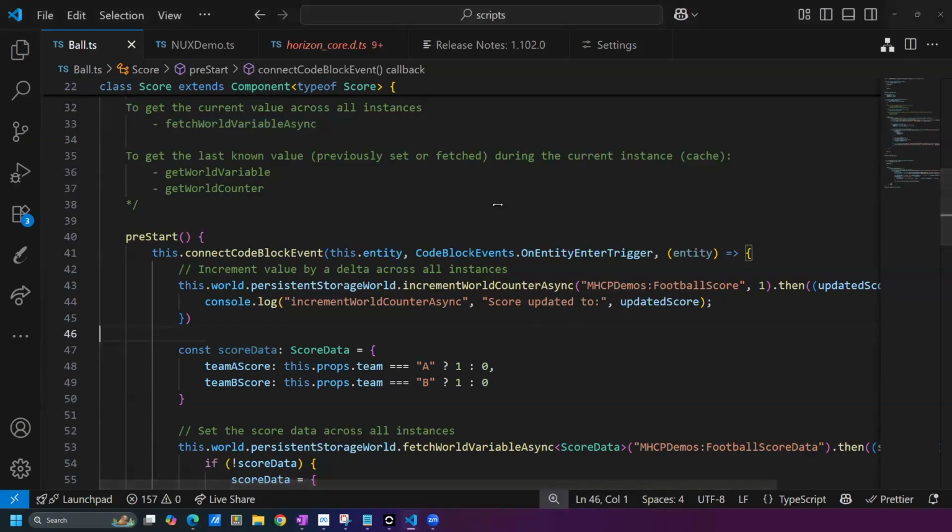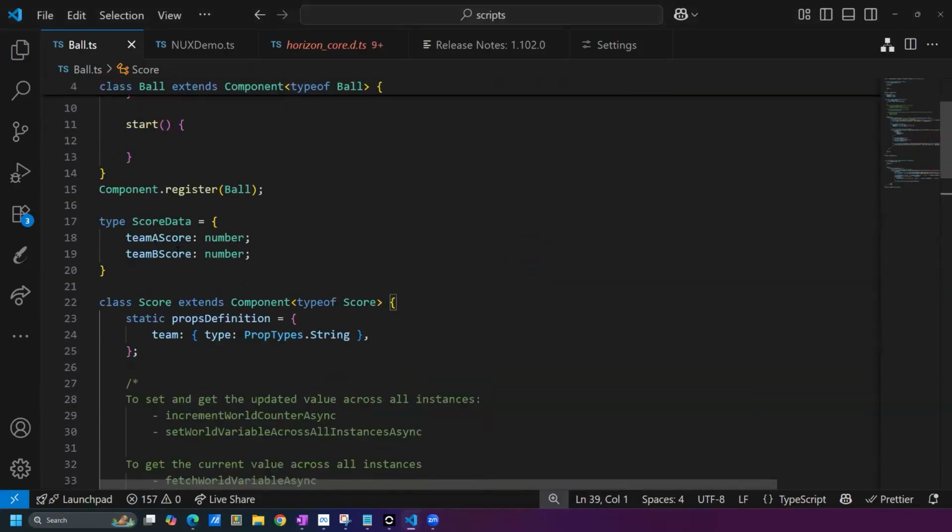Let me show you an example. For example, here, if I were to store only data like this, like score data, and let's say I have 100 teams, I think that should be okay. I would be stress testing a little bit there.